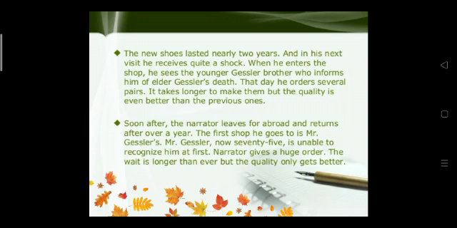Soon after, the narrator leaves for abroad and returns after 1 year. The first shop he goes to is Mr. Gessler's. Mr. Gessler, now 75, is unable to recognize him at first. The narrator gives a huge order. The wait is longer than ever, but the quality only gets better.